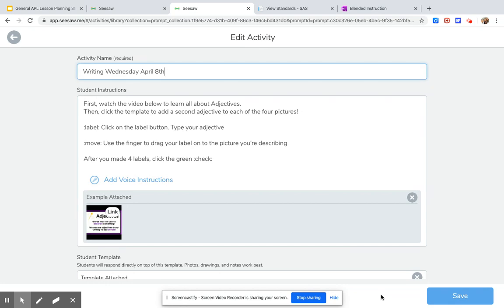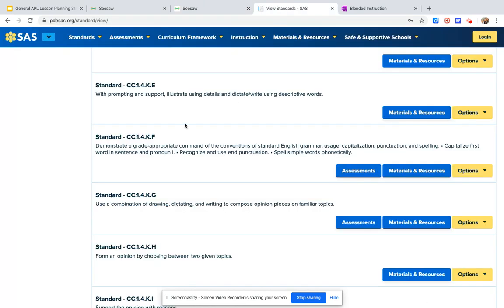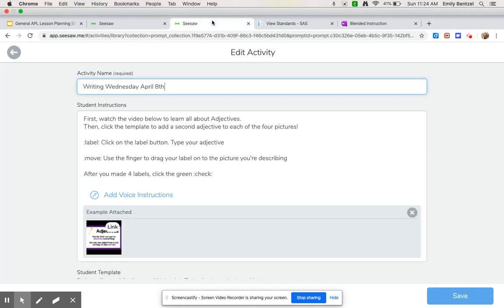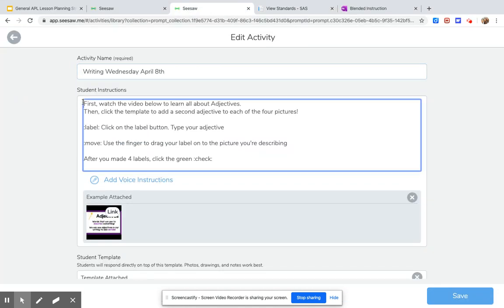So now here are your two choices for inputting the standards directly into the activity. So first of all, you want to find the standard, obviously, that matches your activity. So for this one, I'm going to use this standard right here. Okay, so I'm going to select the standard and copy that. And then in Seesaw, the two places where you could add this are student instructions. So this box here, students can see everything that's typed.